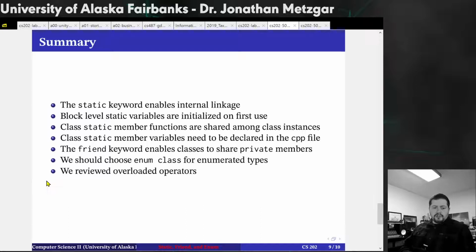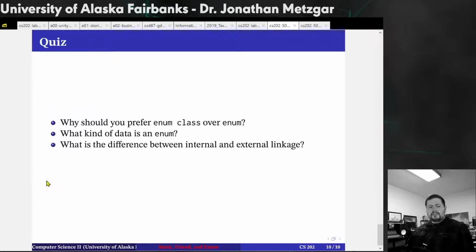And just as a review, use the friend keyword to enable access to private or protected members. And we should generally use enum class for enumerated types, okay? And lastly, we reviewed some overloaded operators. So here's some questions for you to answer. Why should you prefer enum class over enum? What kind of data is an enum? And what's the difference between internal and external linkage?